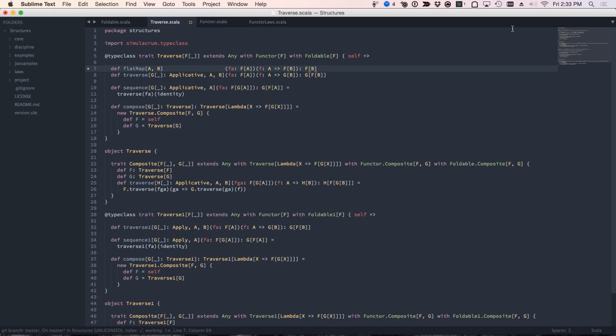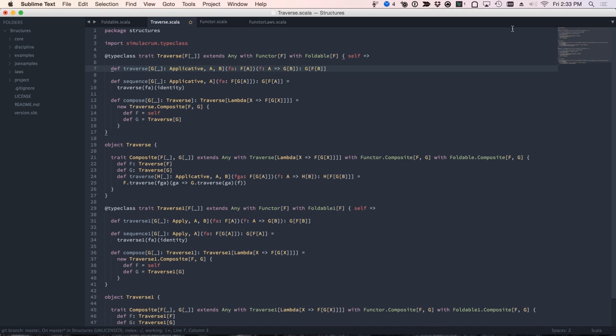And don't worry, we'll look at a lot of examples on how to do that. Now we're going to require one constraint on our type constructor here, g. And that's that it needs to be an applicative type constructor, where we need an instance of the applicative type class for g in order to be able to call this traverse function.